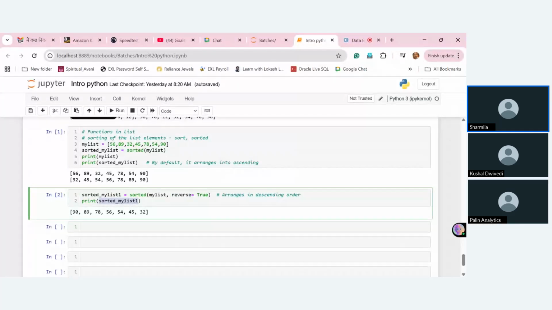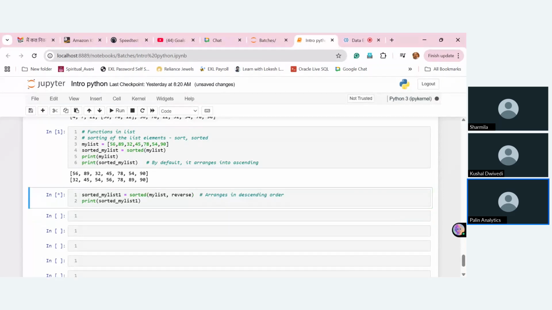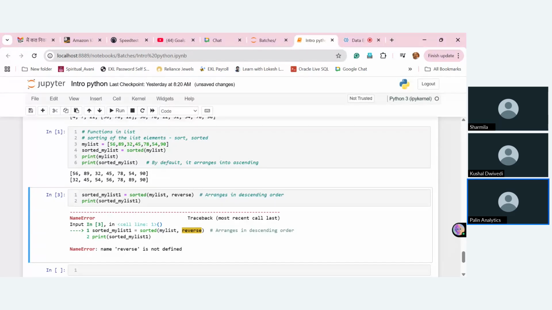Why have you given reverse is equal to True? You can give simply reverse, right? No, no, reverse. This is the syntax. If you give only reverse, it will not work. It will give an error because reverse is not something that works automatically. See, it is giving an error because reverse is not any keyword over here.